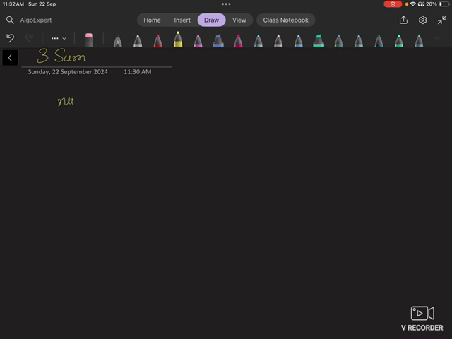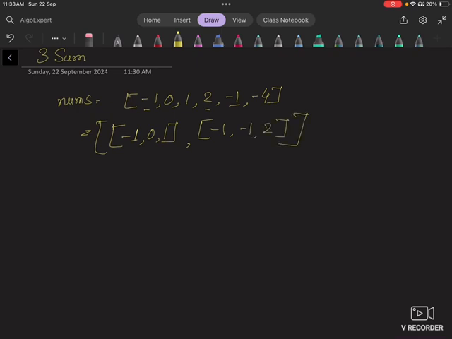So that means if you are given a nums array, let's say -1, 0, 1, 2, -1 and -4, then you need to find all the triplets whose sum is equal to 0. So here you can see that -1, 0, 1 is one triplet whose sum is equal to 0. Another triplet could be -1, -1, and 2. So these are the two triplets available here whose sum is equal to 0.